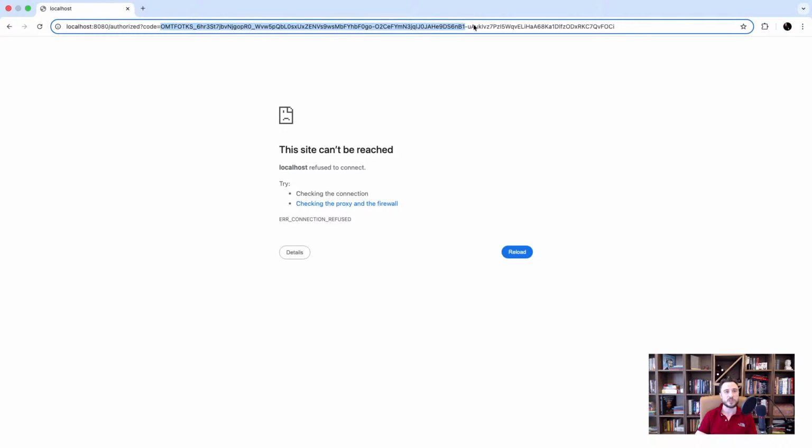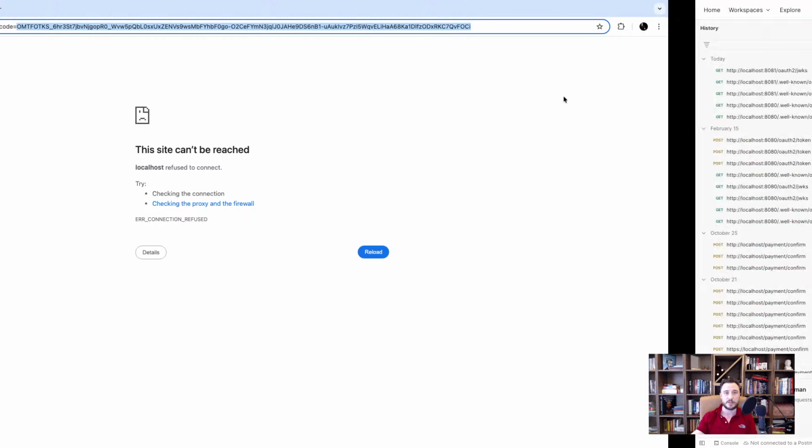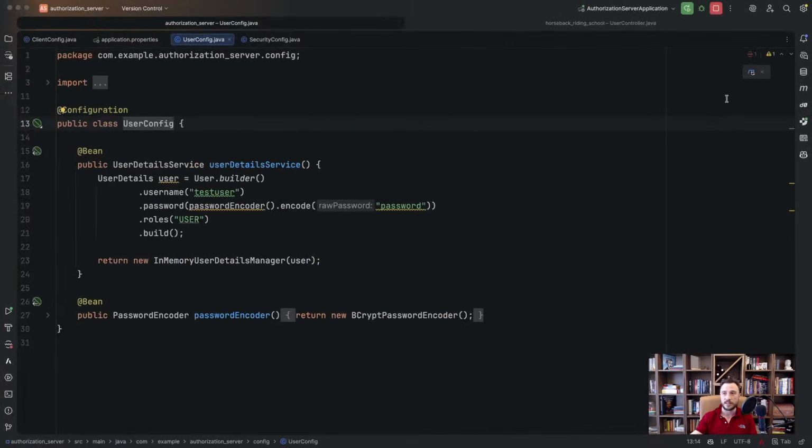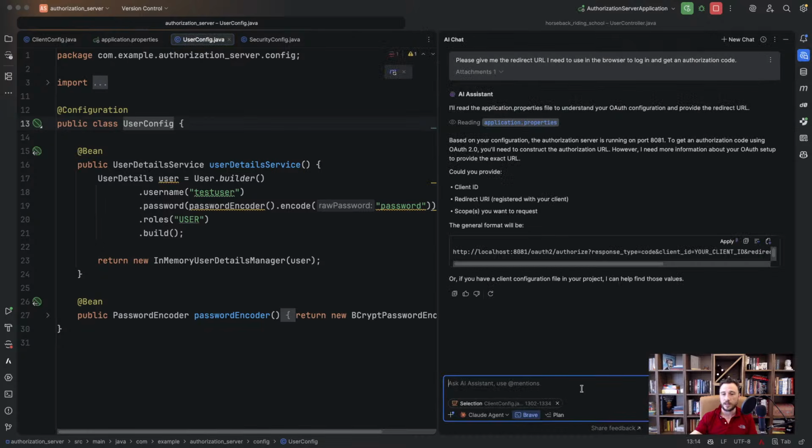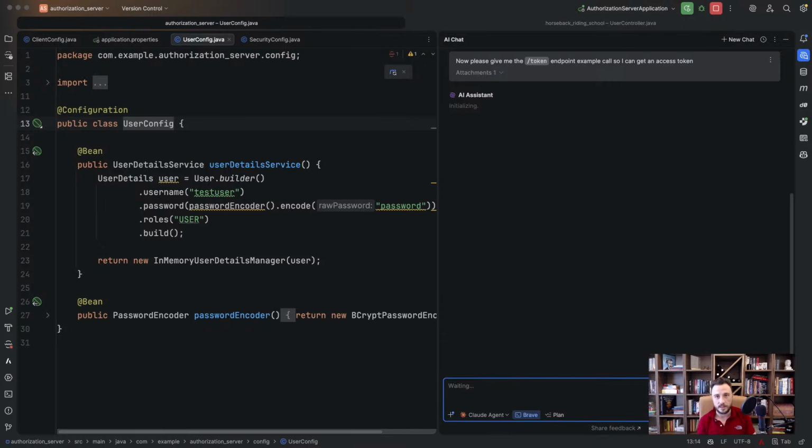We have the authorization code. Woohoo! That means that our authorization server really works. So now guess what I'm gonna do? I'm gonna ask my Agentic AI: now please give me the token endpoint example call so I can get an access token. And let's see what happens now.